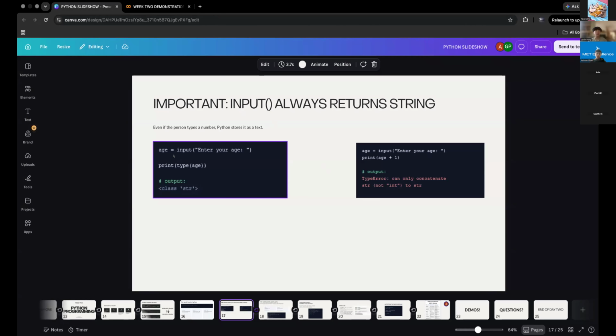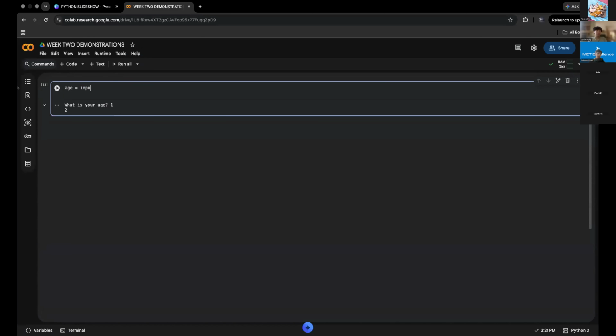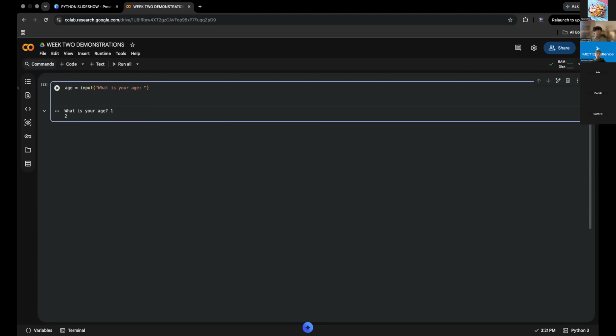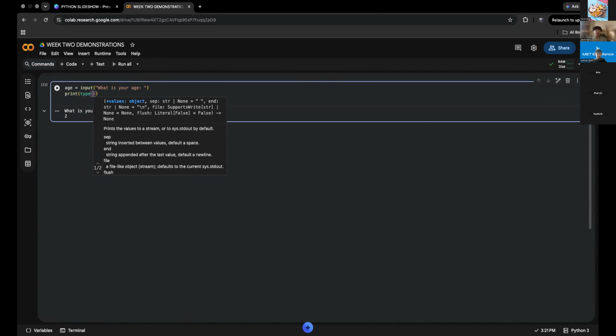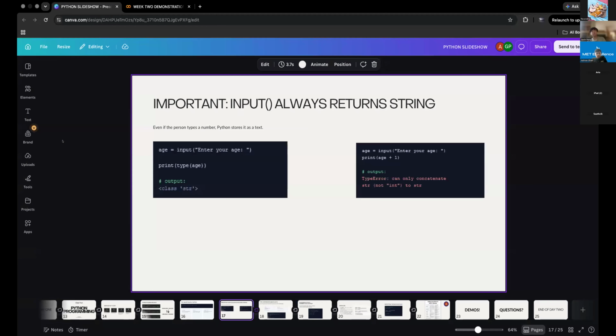Oh yeah, and if we want to try to use the type function that we learned from last class, try doing that. Just for a refresher, the type function is used to check the data type of a variable. So what is your age? And then this is a class of string. Okay, we're moving on.